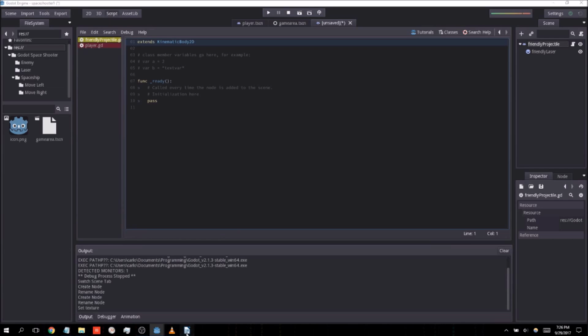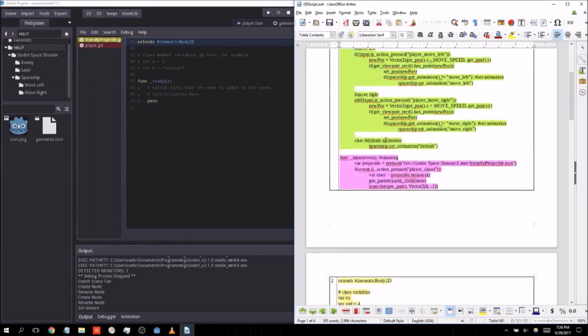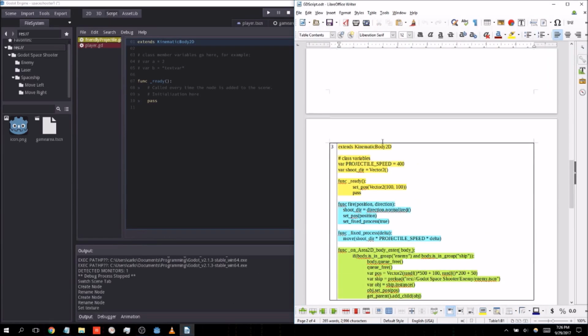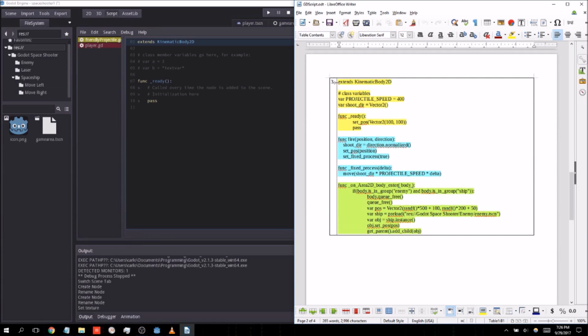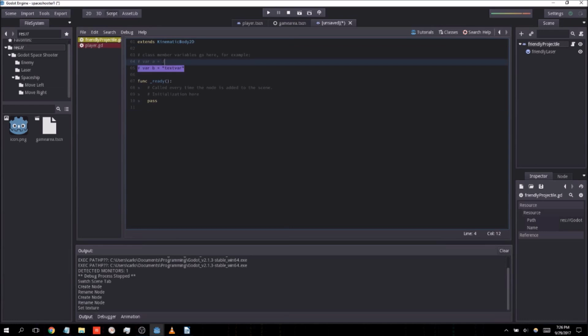Now, if you're following along in the dock, I'm going to skip ahead here. Ignore the pink stuff for now. I'm going to go down to here. Go ahead and copy the first half right there. I'm going to start with the class variables. We start with our projectile speed. I'm going to make that 400. We're also going to have a direction of movement. This is going to be the shoot direction, and this is going to be vector 2.